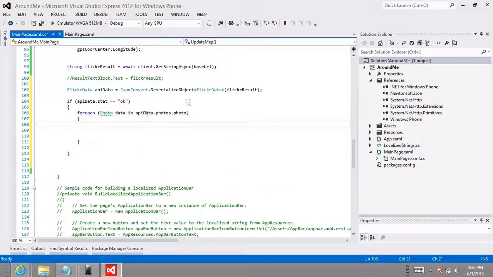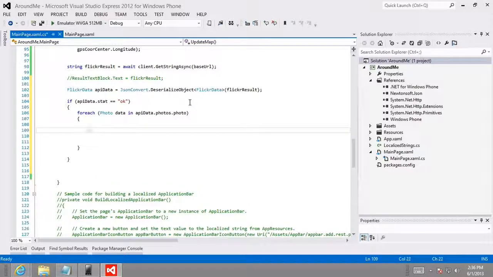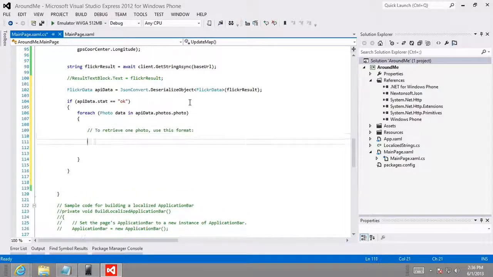And what I want to do from this is I'm going to construct a URL, so to retrieve one photo, use this format. Here we go, http://. I'm going to give it a farm with a farm ID dot static flickr.com/ we'll give it a server ID. We have all this data.